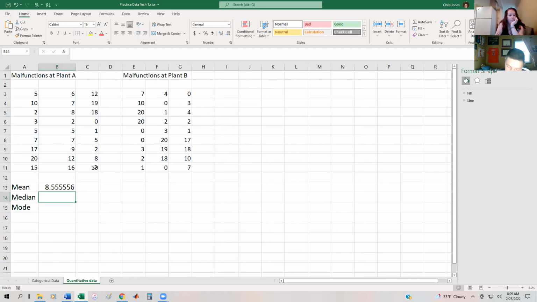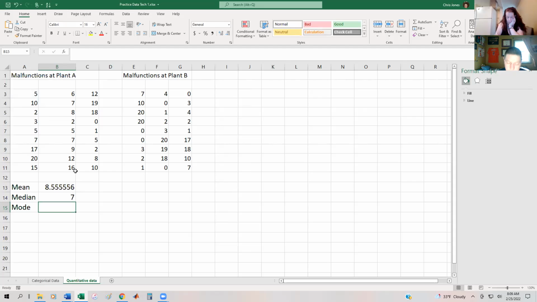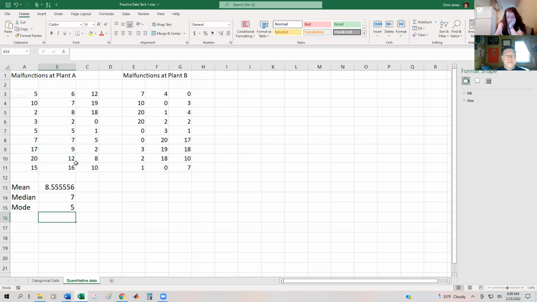If you want the median, you're going to type equal median, open parenthesis, highlight the data, close parenthesis, and then enter. And surprise, if you want the mode, you're going to type equal mode, highlight the data, and then enter, okay? All right. Really easy, right, guys?